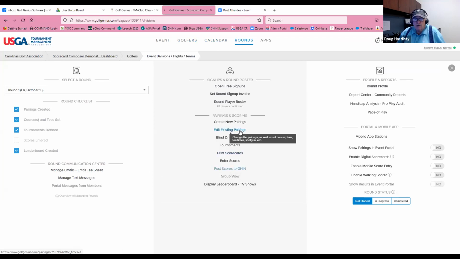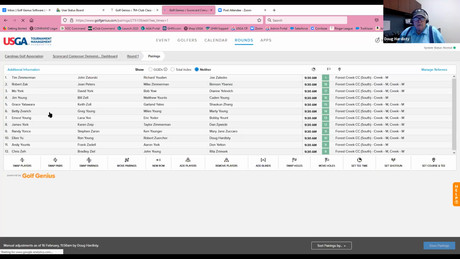So if we go look at the pairings, you will see that we've got our 12 groups out here, 48 players in foursomes, all assigned to various courses and tees on Forest Creek, and a shotgun of sorts.